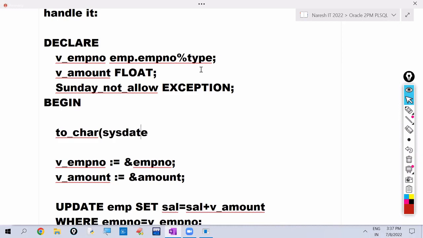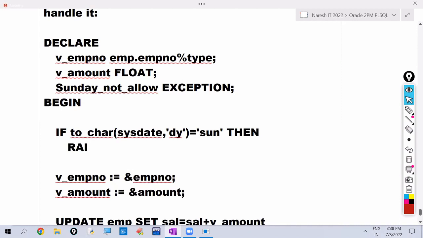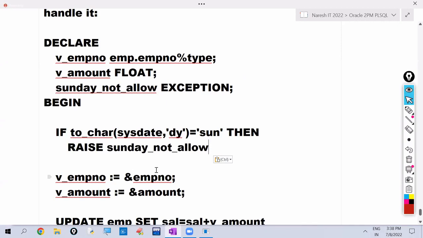toChar of sysdate, comma, dy. dy means day. If dy equals Sunday. So from today's date, we are finding the weekday. If today is Sunday, then raise the error. To raise the error, what are we writing? Raise. Which error do we want to raise? Sunday not allow exception. So write this: raise Sunday not allow.